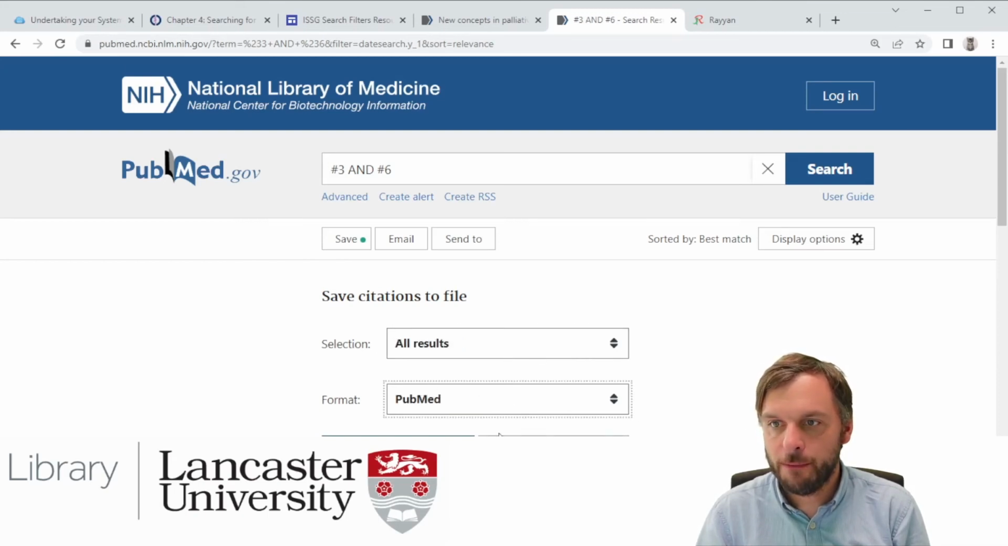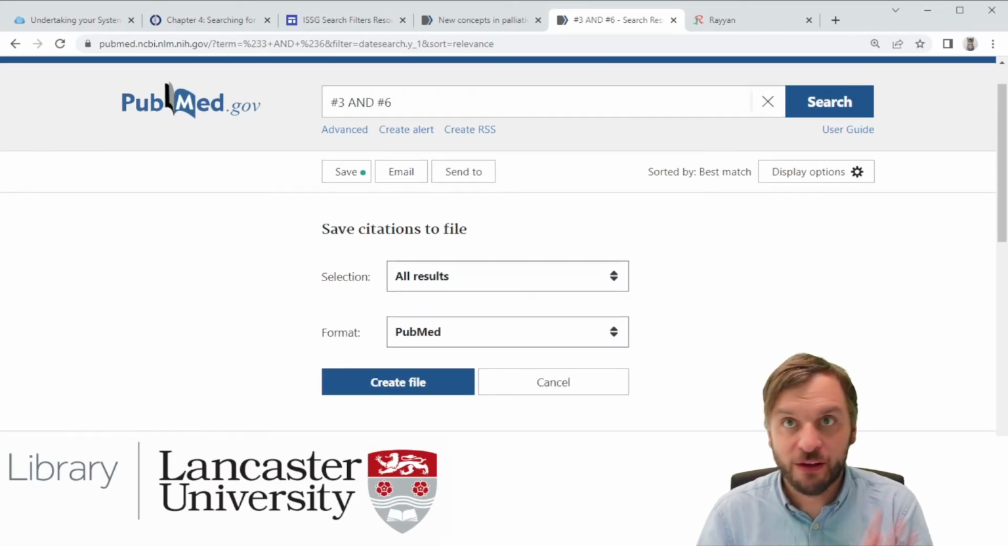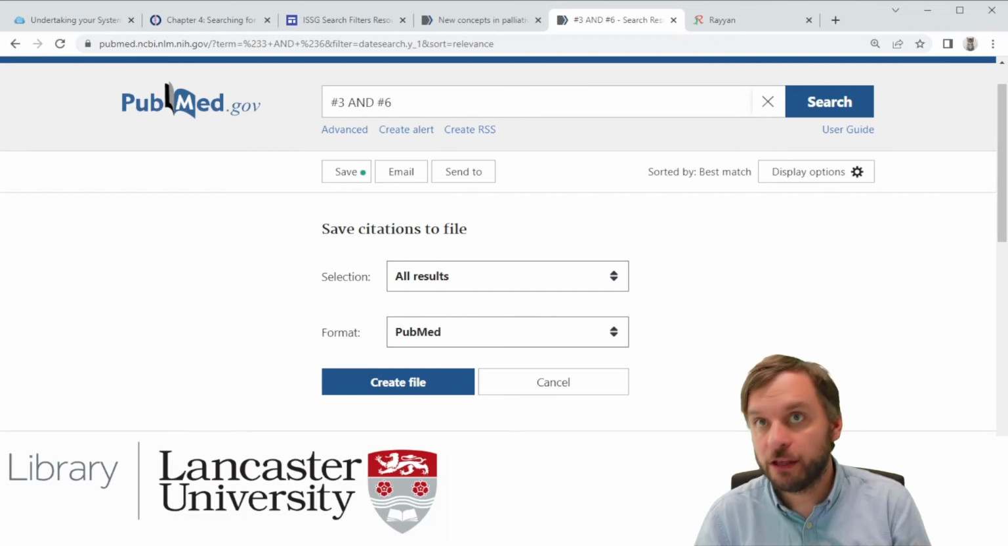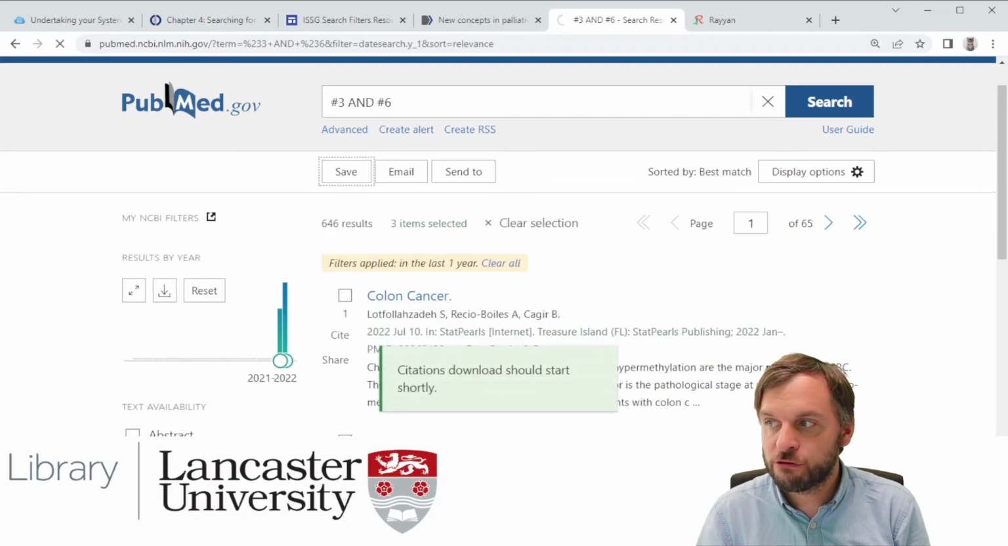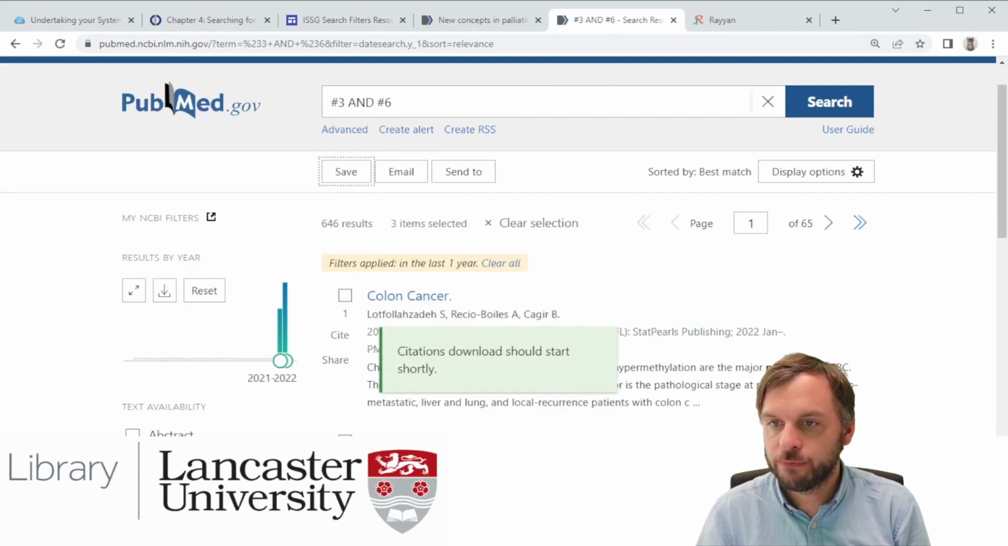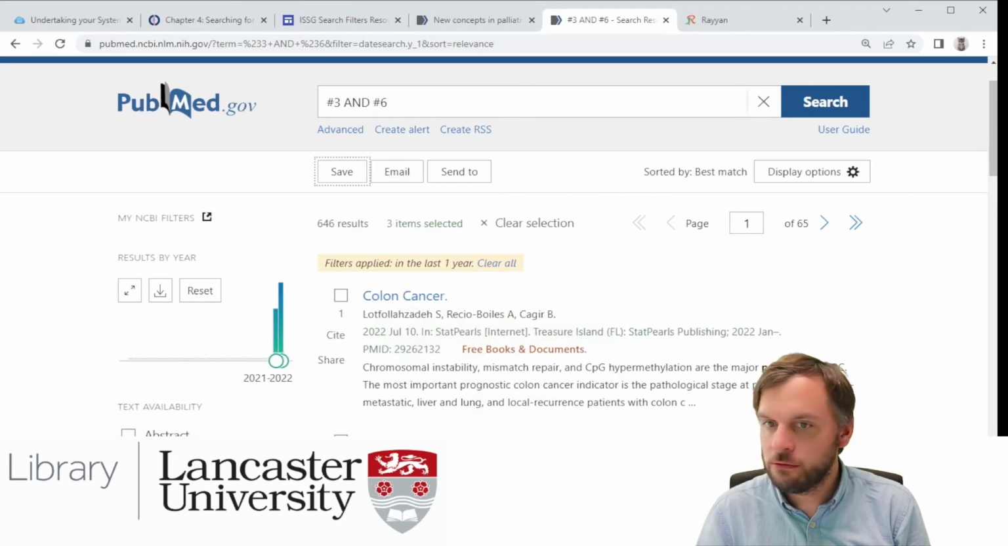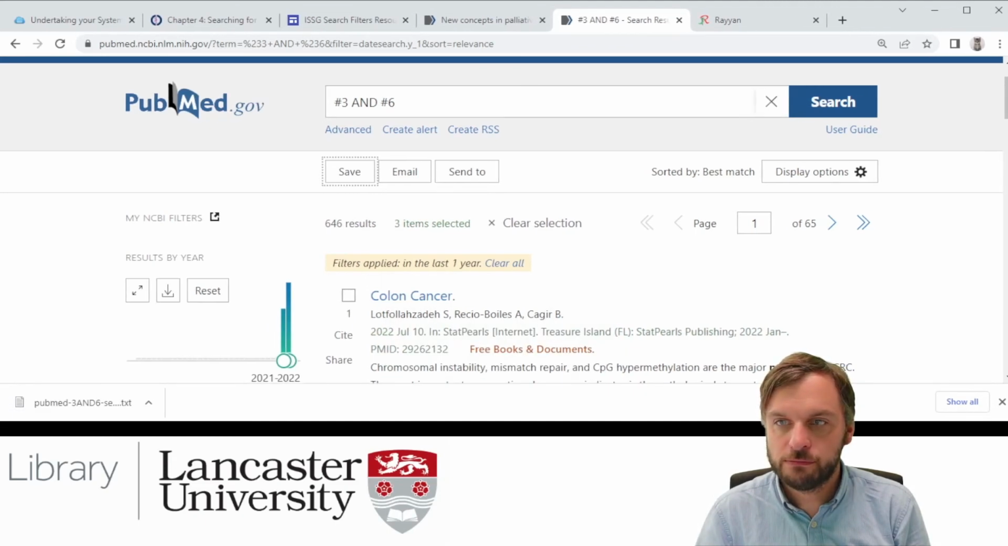And we're going to choose Pubmed. That seems to work at the moment. Sometimes it changes, so this might not be valid in a couple of years' time. But at the moment, this seems to go and get your results in quite nicely. So create file. There we go. And what it will do is, if you look down here, there we go. It has downloaded the file for us.